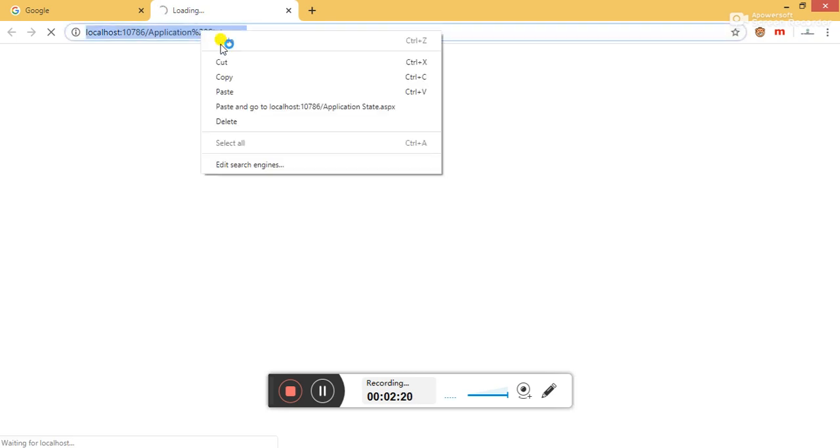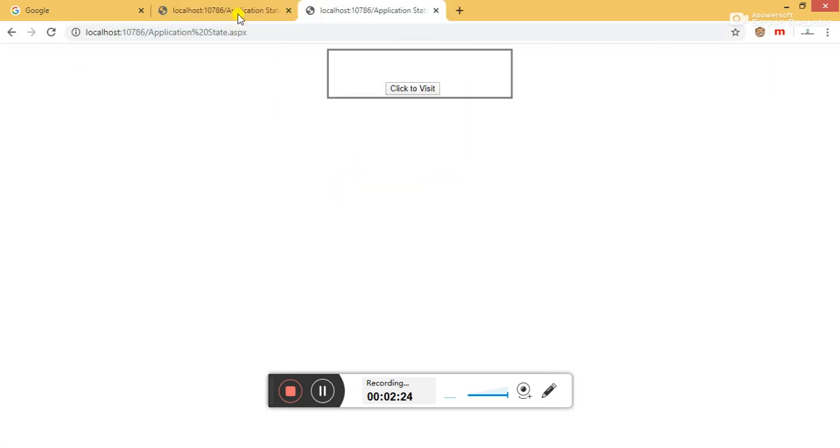Now copy this URL, open in another tab, and paste here. In this demo, I want to get the total number of visitors by clicking on the click to visit button. Now click on the click to visit button. So the total count is 1 here. Now go to another tab and again click on click to visit. So this is 2. So how is this possible?